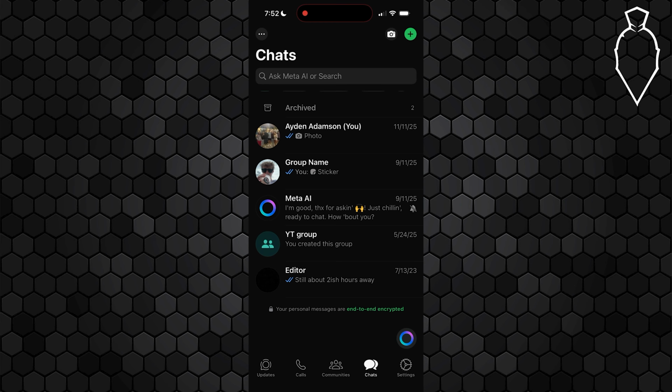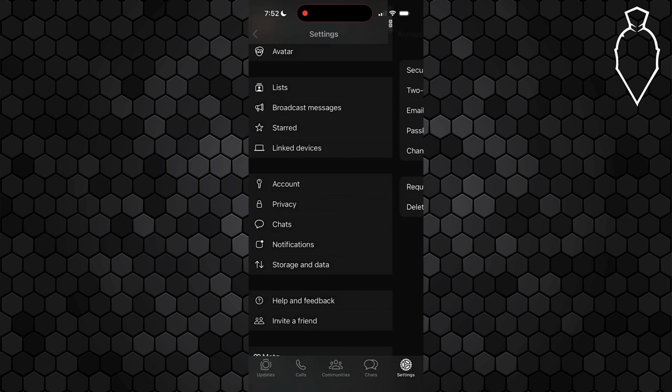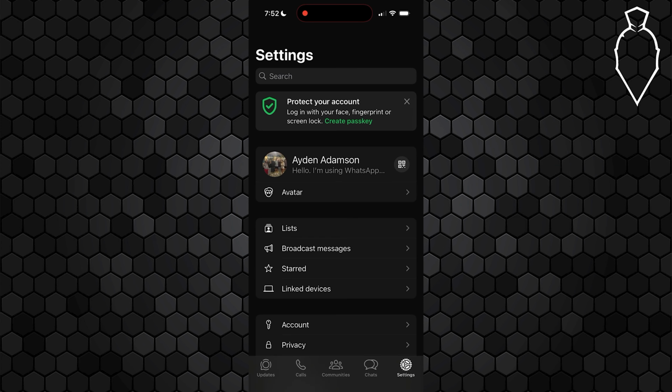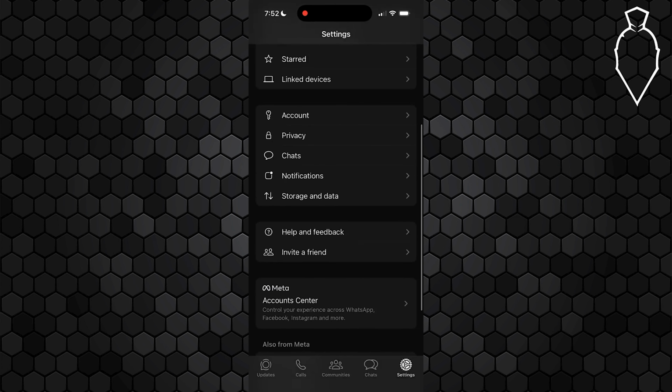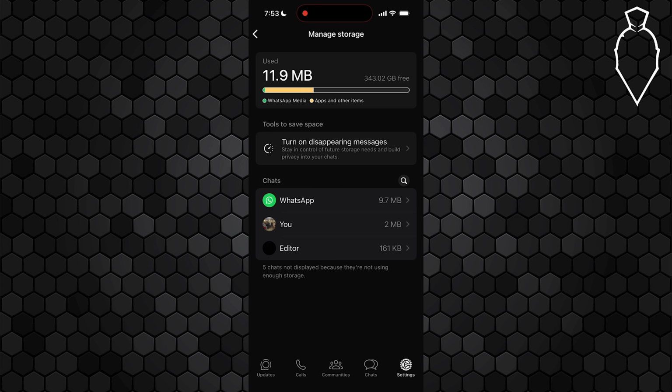Begin by opening up WhatsApp. Near the bottom of your screen, go ahead and select settings. Once you are in settings, scroll down until you see a storage and data option. Open up storage and data and then select manage storage up at the very top. And from here, you'll see all your saved chats, any media file, or any messages or data still stored on your device. Scroll through these chats to see if anything you thought was deleted is still available.